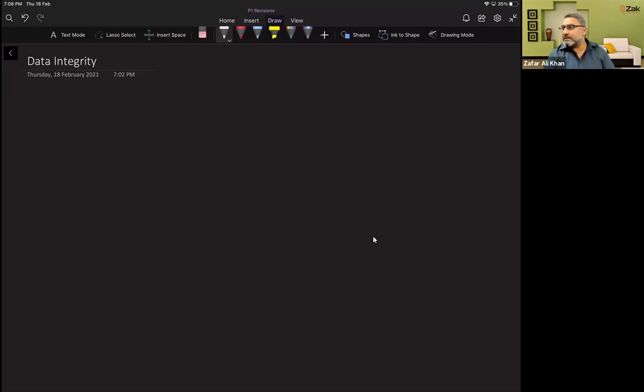So this is data integrity. Last time we studied data security and today we will study data integrity. Data stored on a computer should always be accurate, consistent and up to date. Two of the methods used to ensure data integrity are validation and verification. So integrity is sort of accuracy of data.